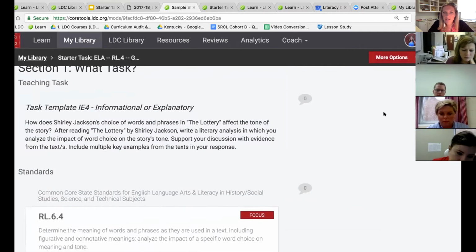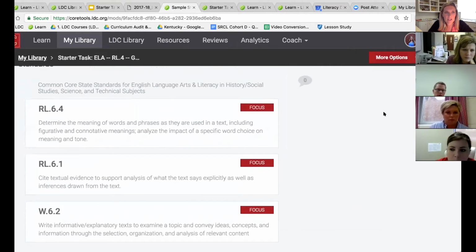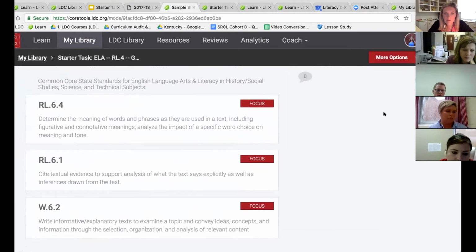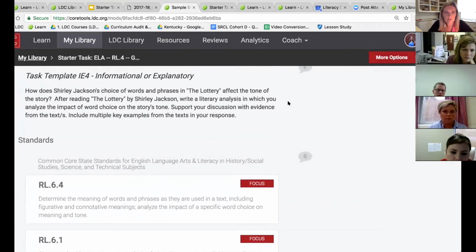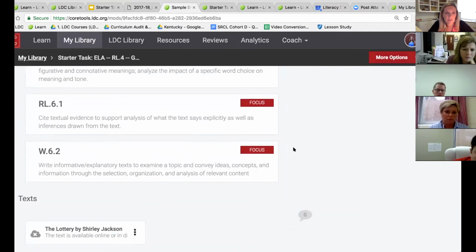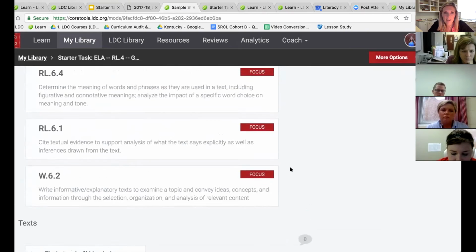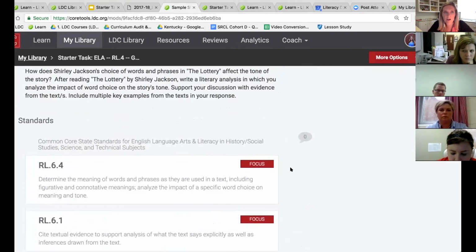So far, I've taken a look at the task. Let's scroll down to those standards and see how it's supported there. We're using RL 6.4, determining the meaning of words and phrases. I saw that referenced here. We asked them to think about the impact of word choice, okay? We also wanted them to cite evidence. Ooh, maybe that's why they added that additional demand, including multiple key examples from the text. You're going to have to really cite your evidence from the text. And we can see The Lottery here is also added just to make sure we can all take a look at that text. For the purpose of time today, we're not going to actually move into that, but just to recall that all of those things should be there.